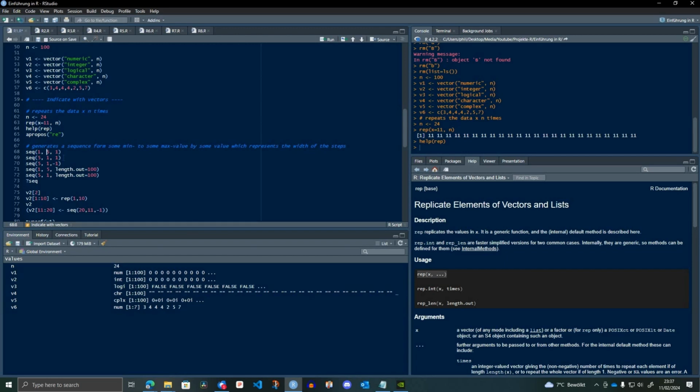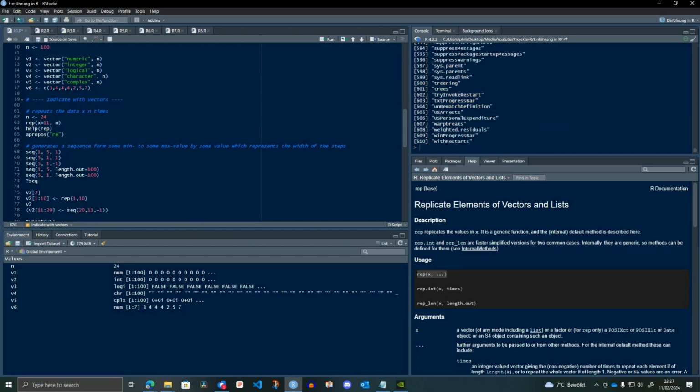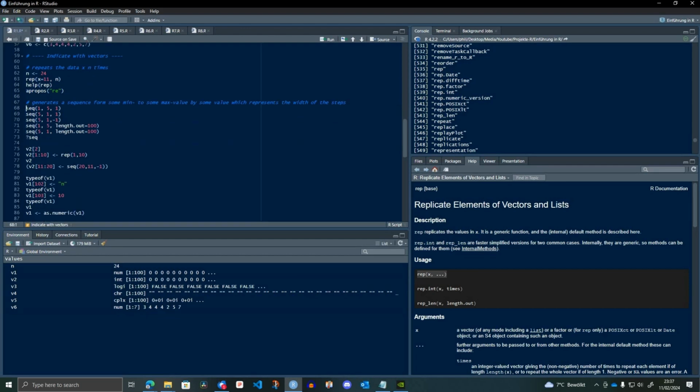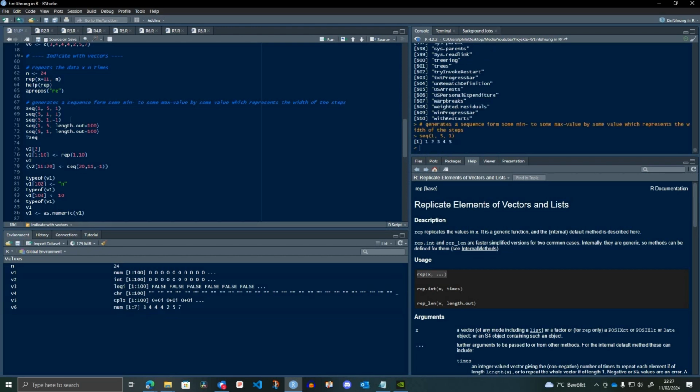We can also use the apropos command, which shows us all the commands which have "re" in them, which is also pretty nice. And we can use the sequence command. The sequence command starts with the starting value, which is 1, and goes to 5 with a step size of 1. So we can see on the console what the sequence command does.